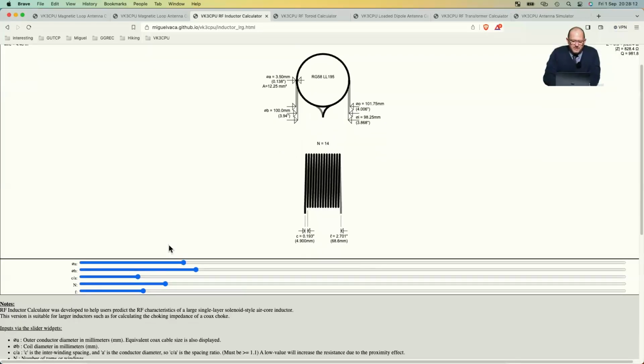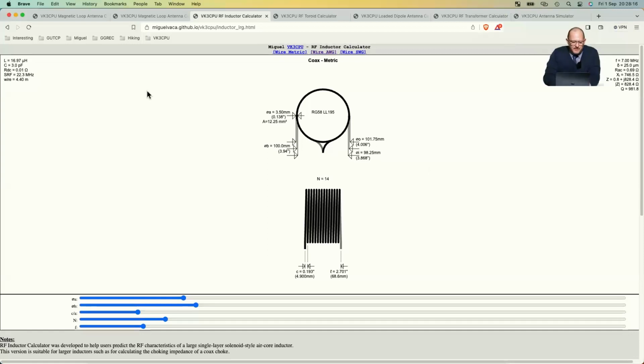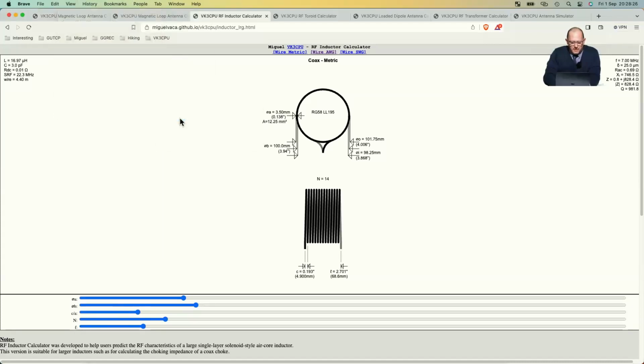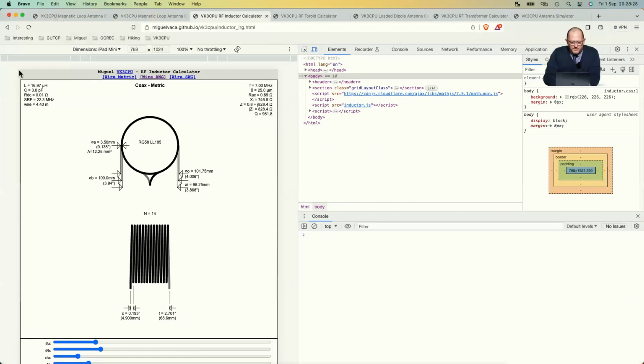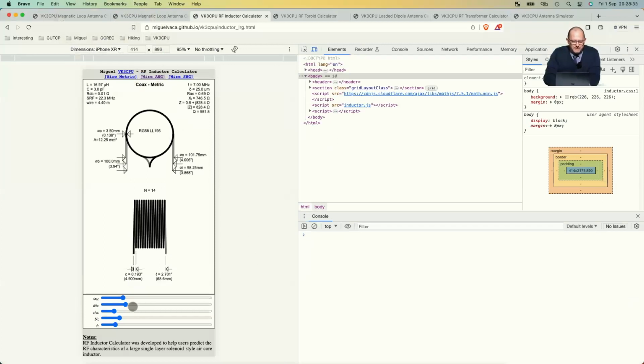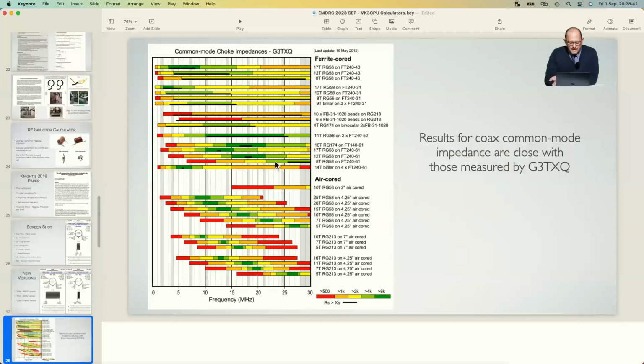And again, the instructions are below, so learn how to use it. Just sort of swipe up, and this is how it looks on a mini device, like say your mobile phone, so you can have it behaving those sorts of behaviors. And that was it for the inductor calculator.